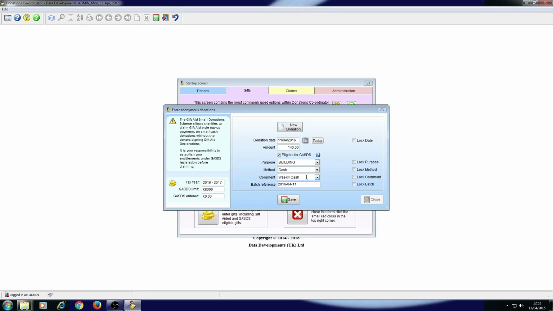Let's say we're going to enter several more donations with the same purpose, same method and same comment. We'll tick the lock boxes for purpose, method and comment.